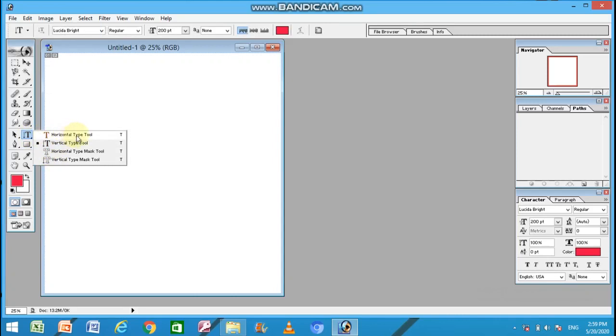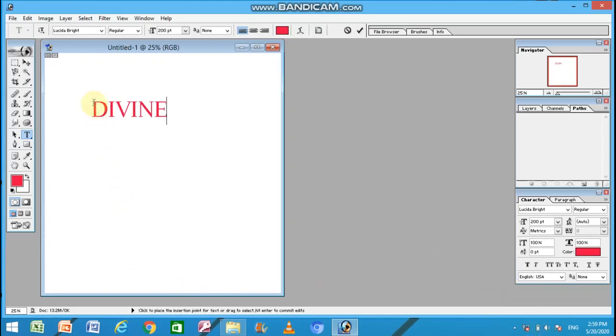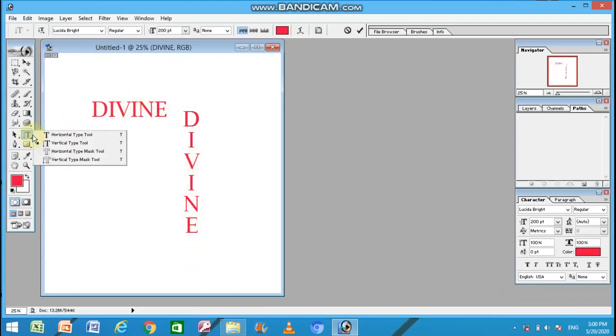Type horizontal will type the text horizontally. Type vertical will type the text vertically. Let us do type horizontal. You can see the text is typing from left to right horizontally, but if I select the vertical type tool, the text will be typed vertically from top to down in this order. So by using the type tool, you can type the text horizontally and vertically both.